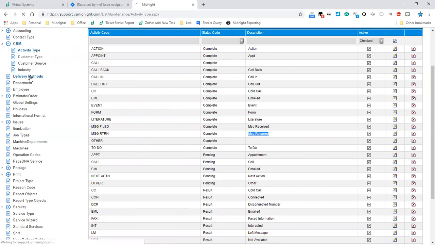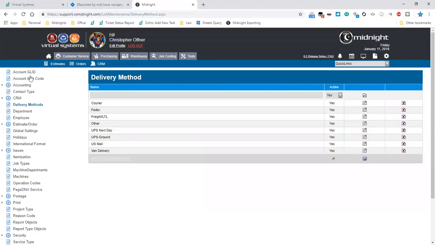Under the delivery methods submenu, we have the choice to define your default or available options of delivery. If you need to ship items back to your customer or vendor, you can set the default delivery method to the individual customer record, but this is where the options are all created.